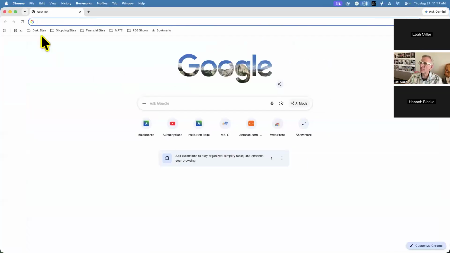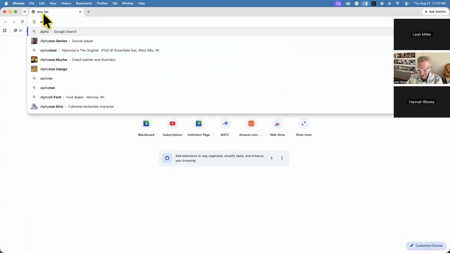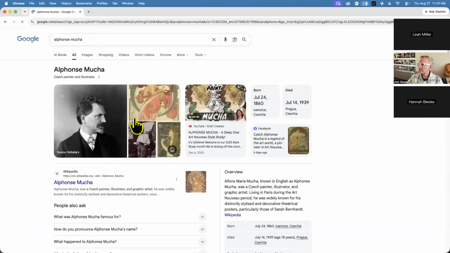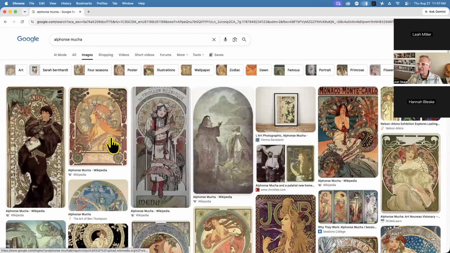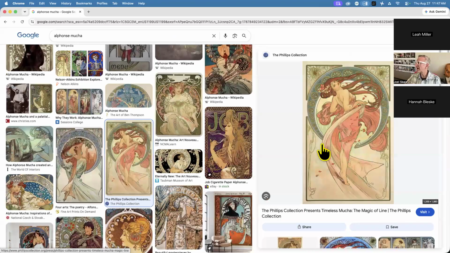You'll be like, oh, I want Alvin Lustig. And then you go to images and you're like, yeah, I love this work. And then my first question is, do you think you could emulate something like that for your design poster?